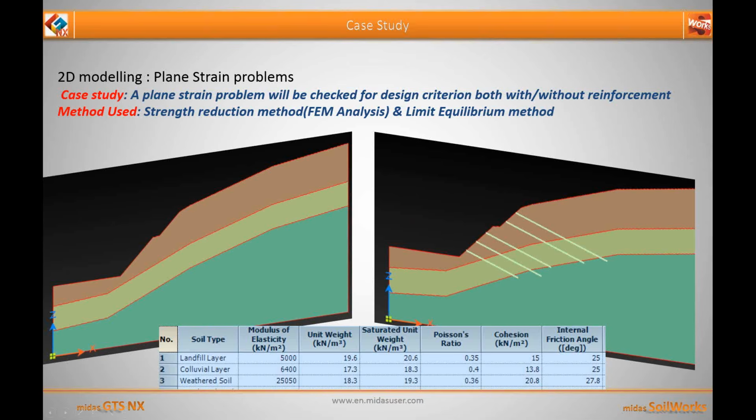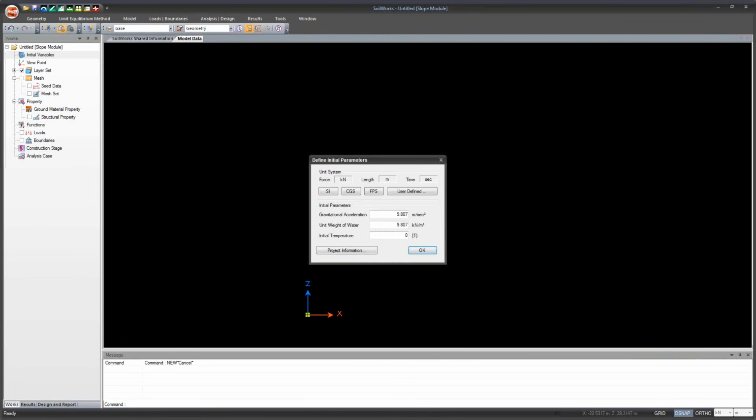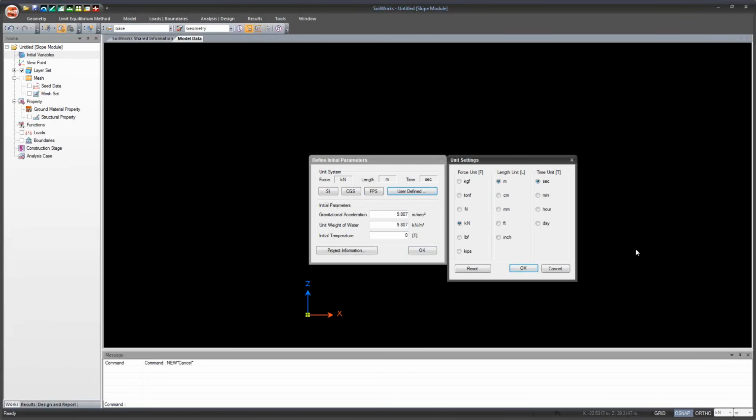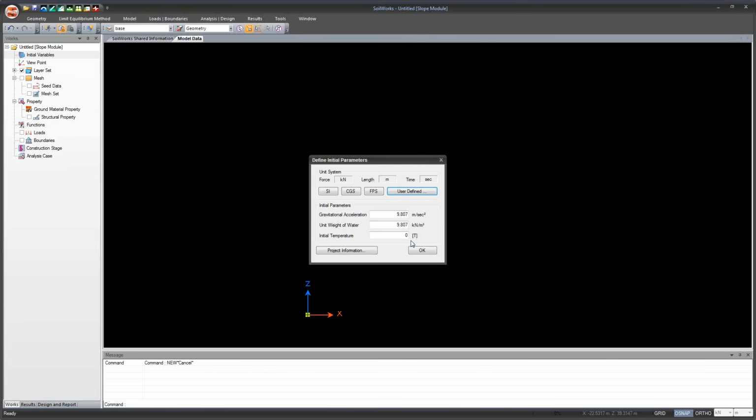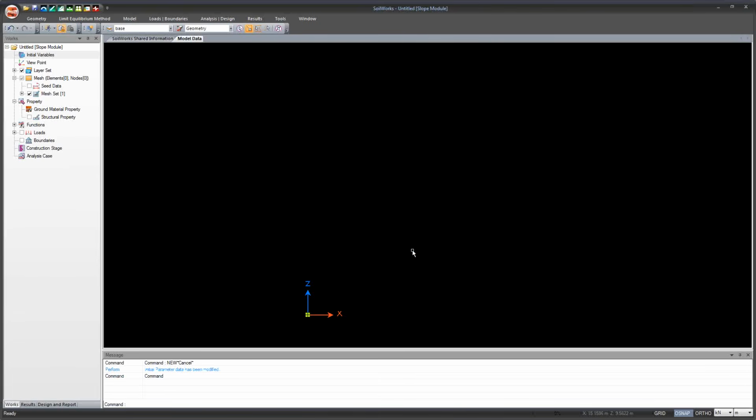So I will open SoilWorks. Okay, this is basically the interface of SoilWorks. As soon as you enter SoilWorks, you need to define the initial parameters. That is basically the unit system, whether it is SI, CGS, FPS, or you can consider your own unit system for the model. Just click OK and click OK.